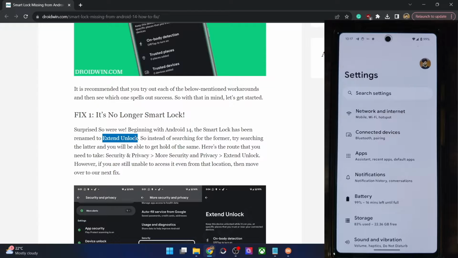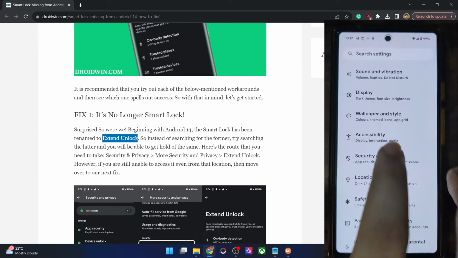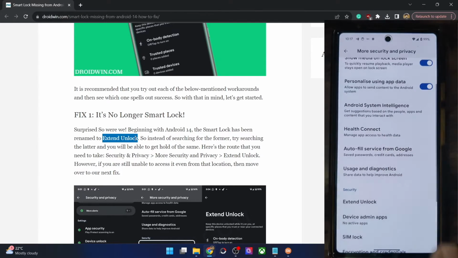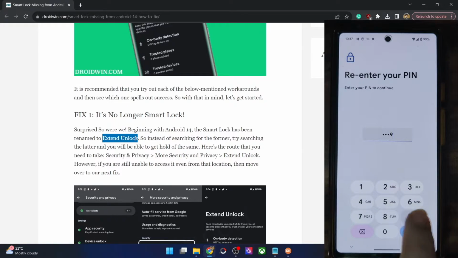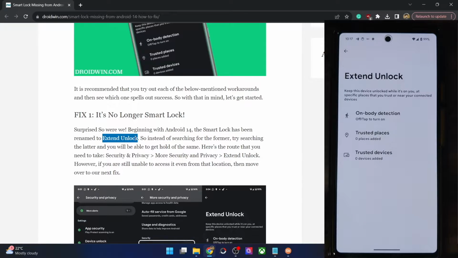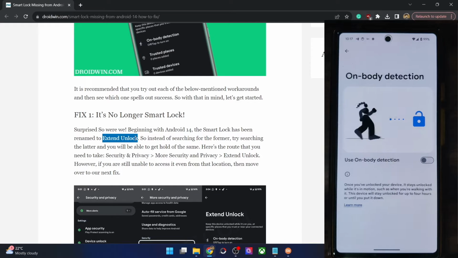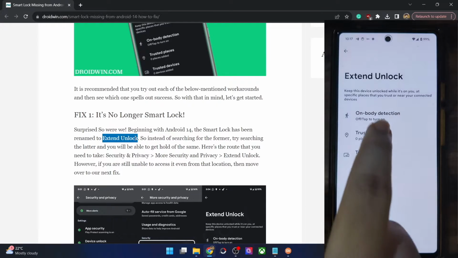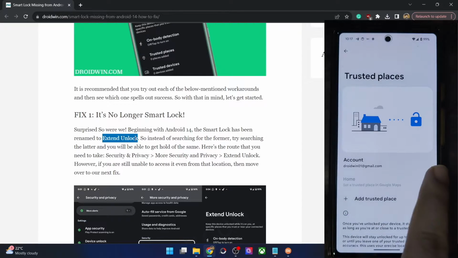For that, you have to go to settings menu, then go to security and privacy, then scroll to the bottom and tap on more security and privacy. And from here, you should now see Extend Unlock. Go there, type in your PIN, and once that is done, you should now see all the three features, and you could now enable or disable this feature as per your convenience. You could now access all these three features, as you could see from here.